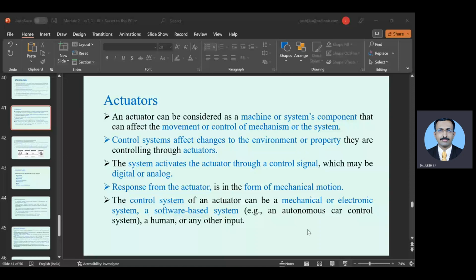So whatever instructions you give, based on that, the motor will rotate and it will take you forward, backward, sideways, or lift the object, whatever mechanical operations you want to perform, it will be performed. So the signal will be in the form of analog or digital in nature. Then the control system of an actuator can be a mechanical or electrical system, or a software based system also.